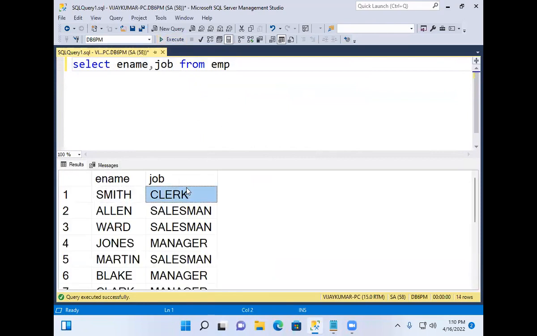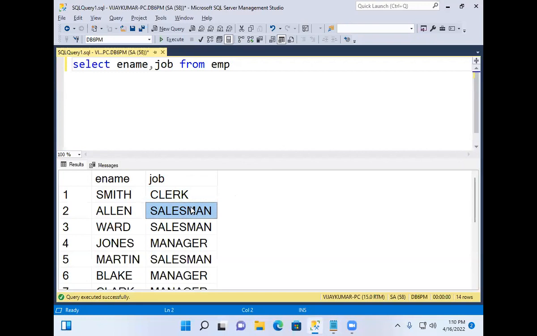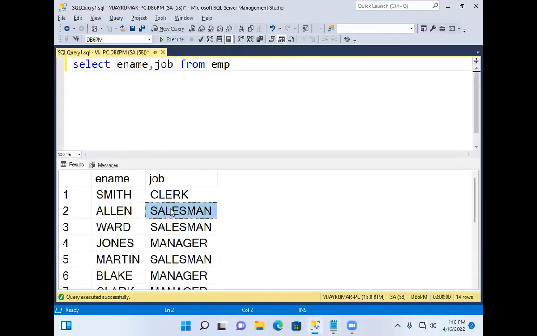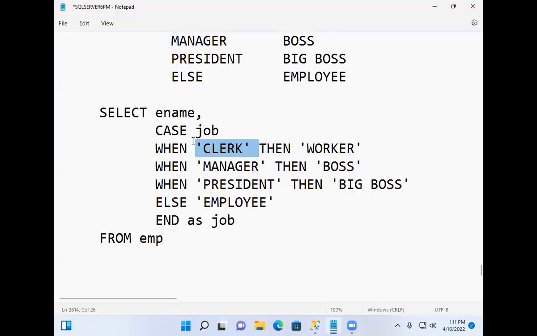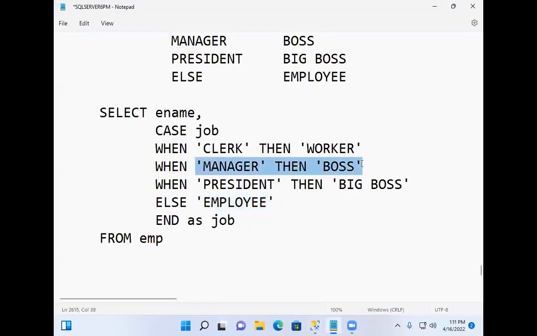What is the first employee? Clerk. So job equal to clerk, what does the case statement return? Worker. Next one, salesman. Is his job clerk? No. Is job manager? No. President? No. Then it returns employee. Next one, manager. Job is manager? Yes. Returns boss.